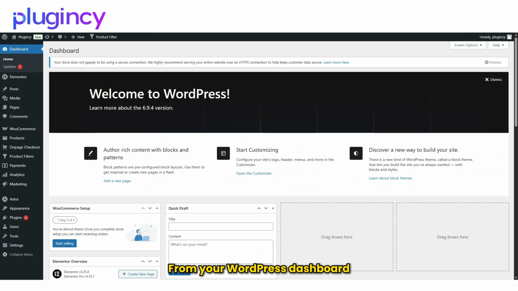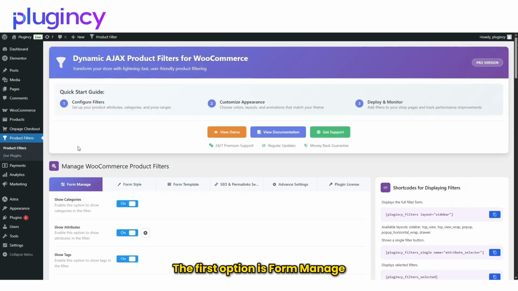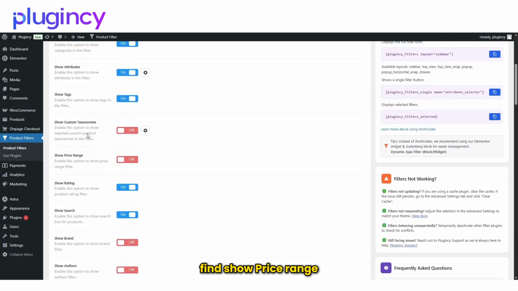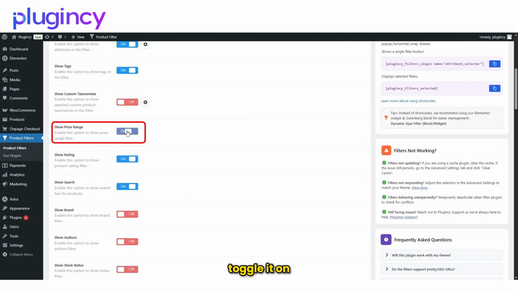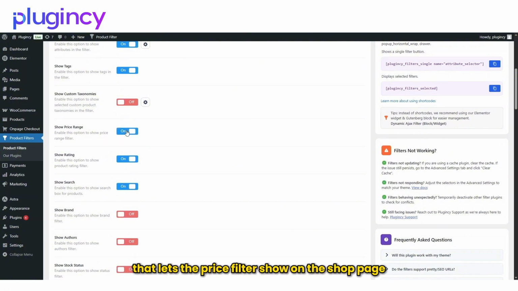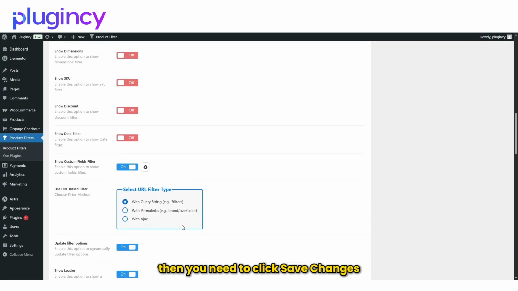From your WordPress dashboard, go to product filters. The first option is for manage. Find show price range. Toggle it on. This is the main switch that lets the price filter show on the shop page. Then you need to click save changes.